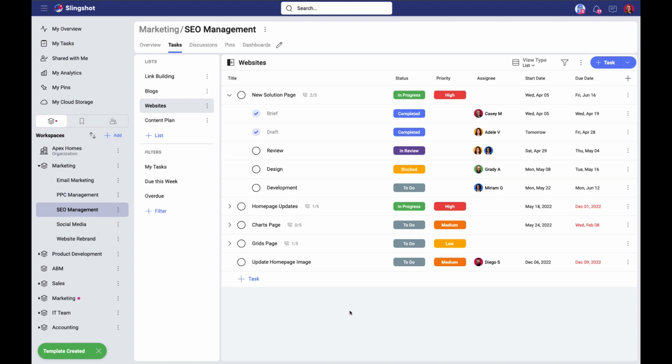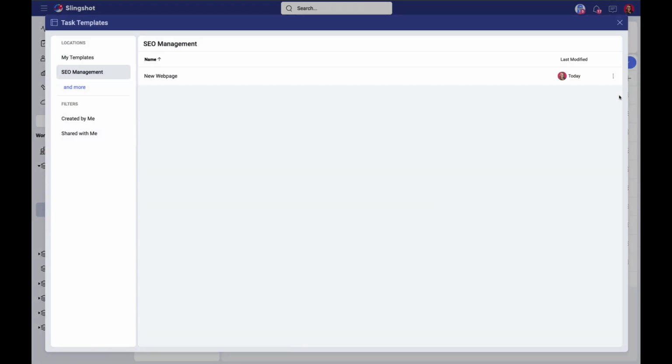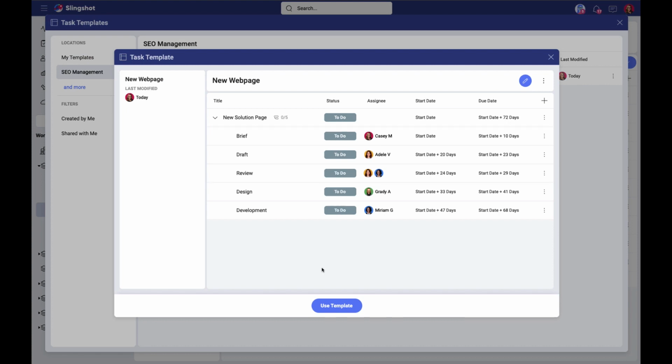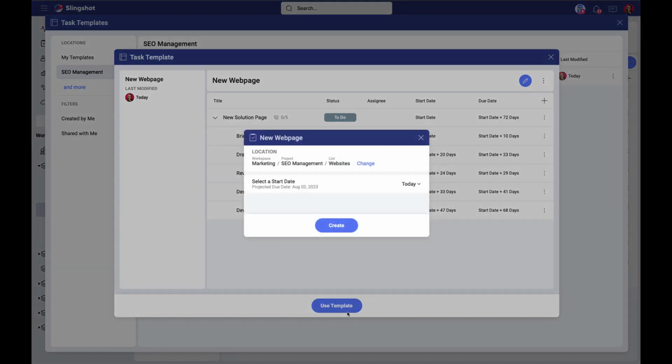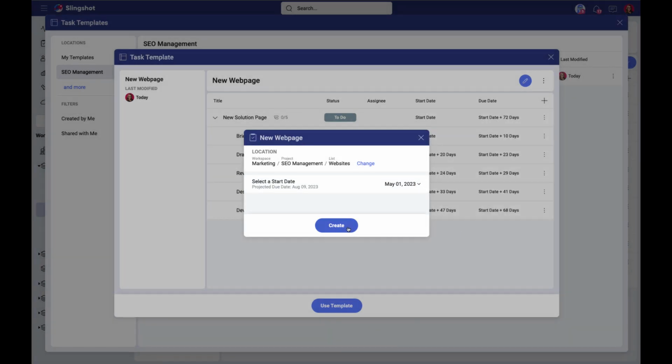And now when I'm ready to kick off a new web page from the drop down, I can do add from template. I can select my new web page. I can preview it, I can edit it if I need to, but here I'll click use template. I want to start this project of this web page actually next week. I'll click create.